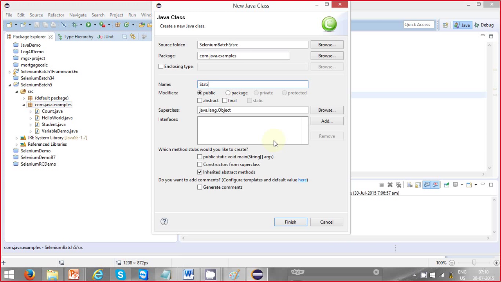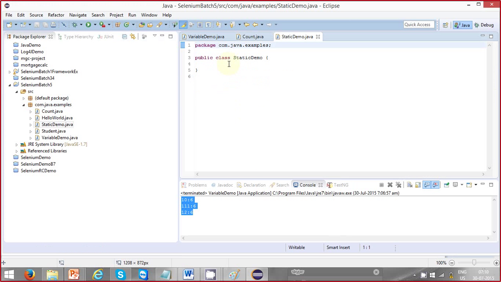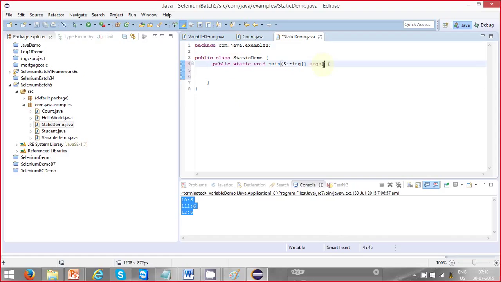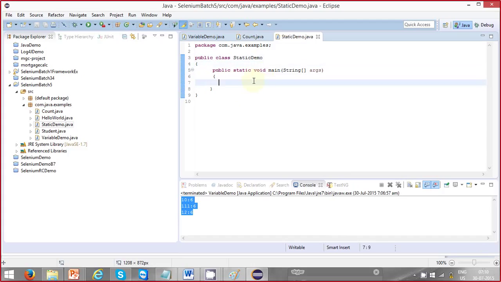Now I'm creating a class called static demo. In the static demo I'm using a main method. In the main method, if I want to call the methods and variables of a class, I need to create the object, right? So what is that object? Count c equal to new count.